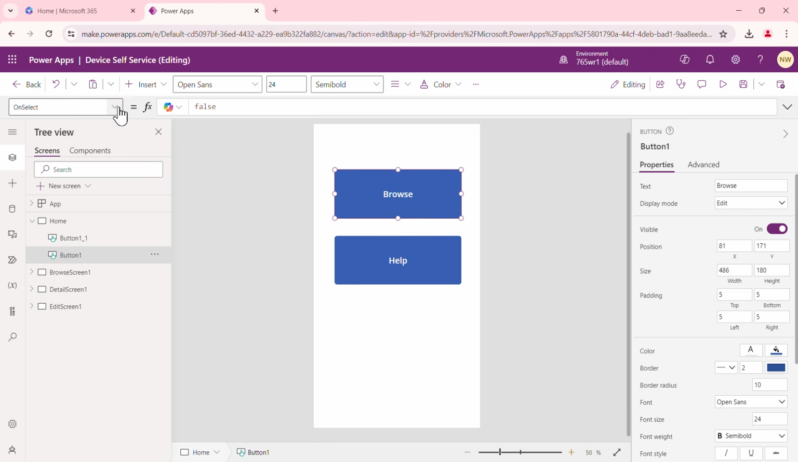Let's take a look at the properties for this button. Right now, here is the on select. It says false in here. Well, I want to be able to navigate to the browse screen. So I'll go ahead and type navigate in here, and I'll get rid of that false.